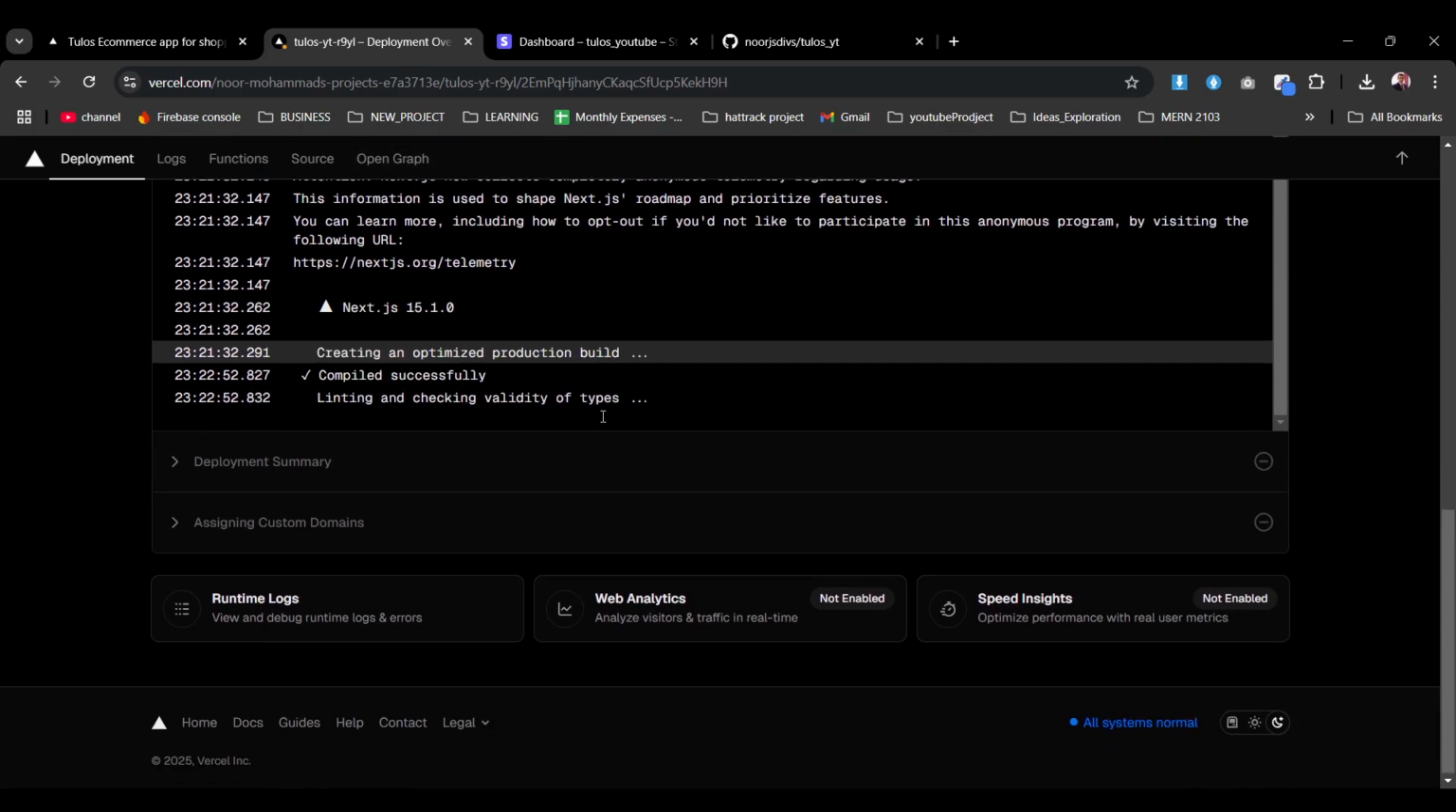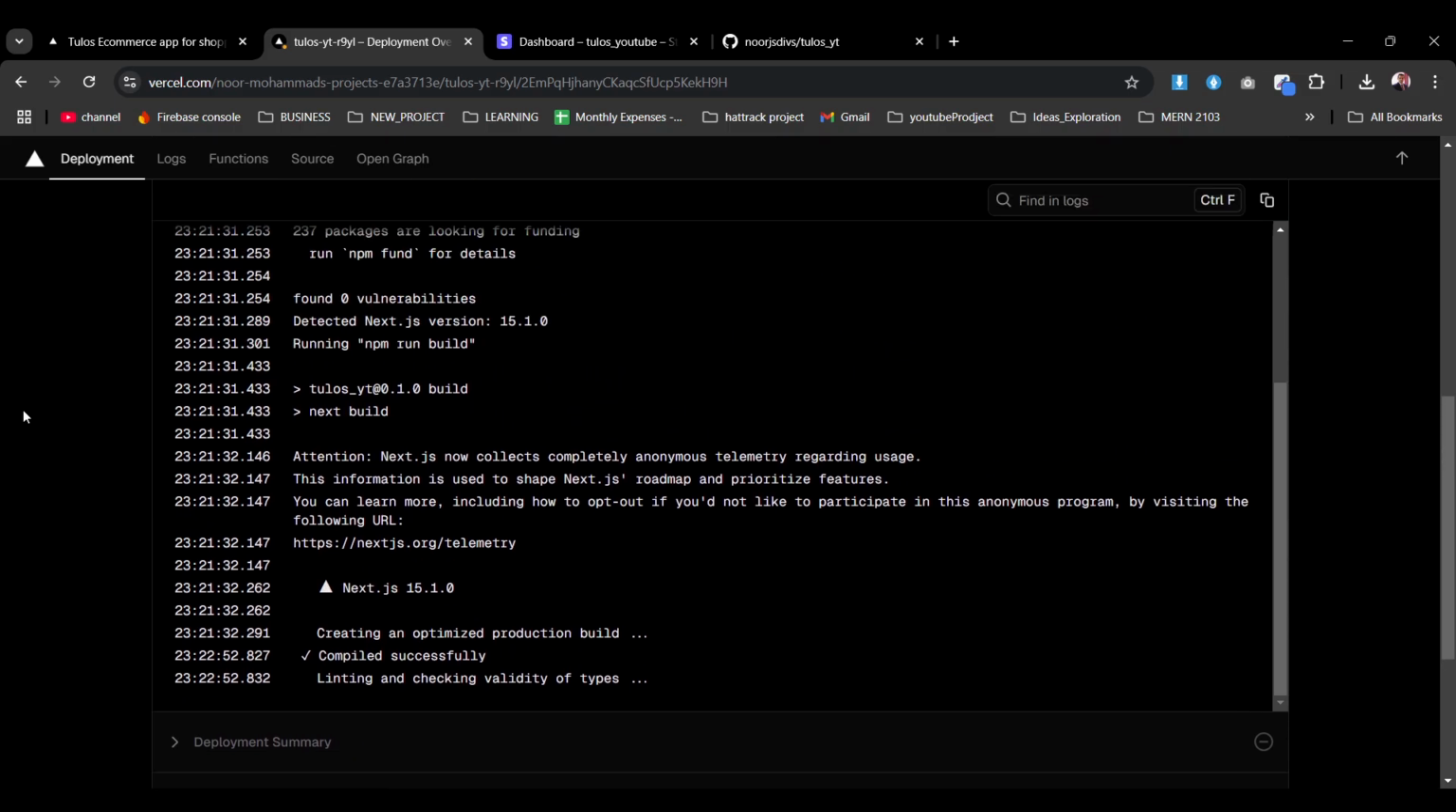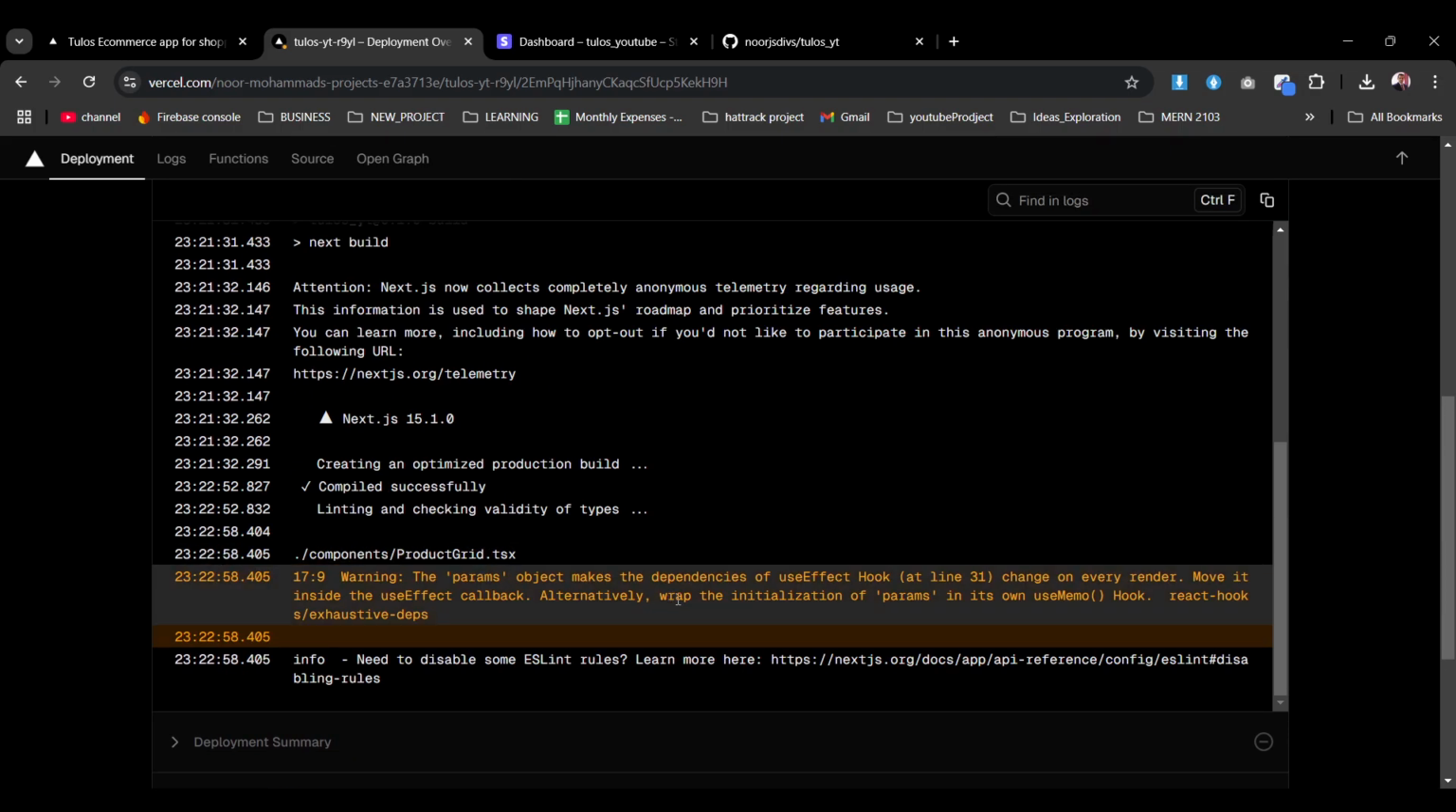Okay, it's compiled, everything is compiled successfully. Now it's checking the linting, and okay, params. That's the product grid, we used those params, right?